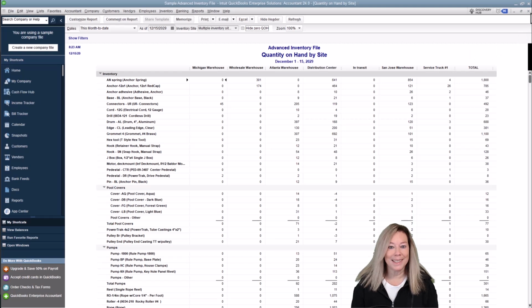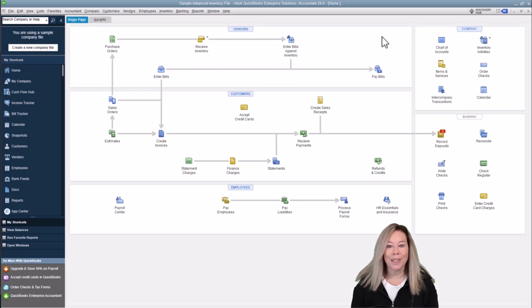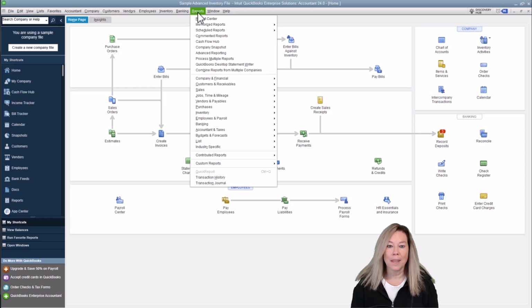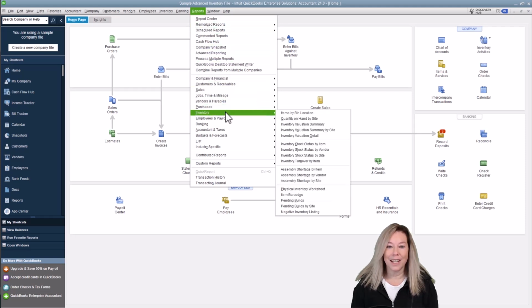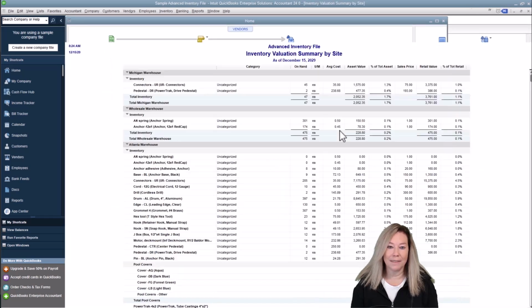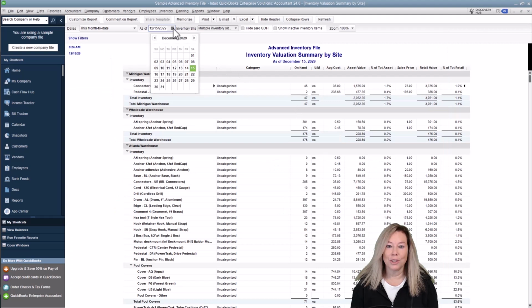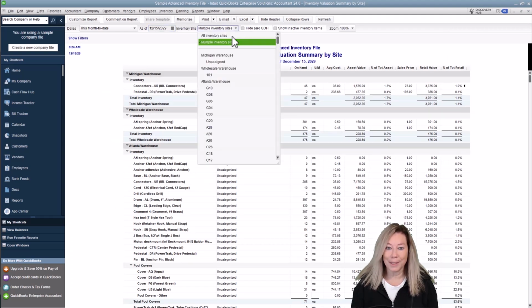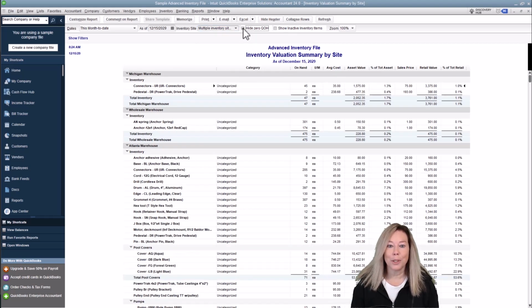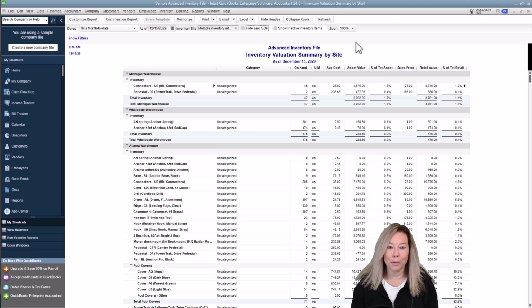Inventory valuation by site report. Another one is inventory valuation by site. This shows the inventory asset cost and retail value per location. Go to Reports at the top of the toolbar, choose Inventory, select Inventory Valuation Summary by Site, choose your as of date. You can choose to show all inventory sites or specific inventory sites. You can hide 0 quantities on hand, but you may want to see if a location has 0 quantities on the report.